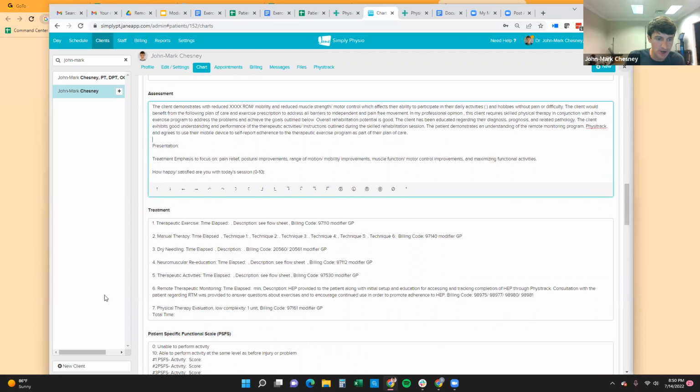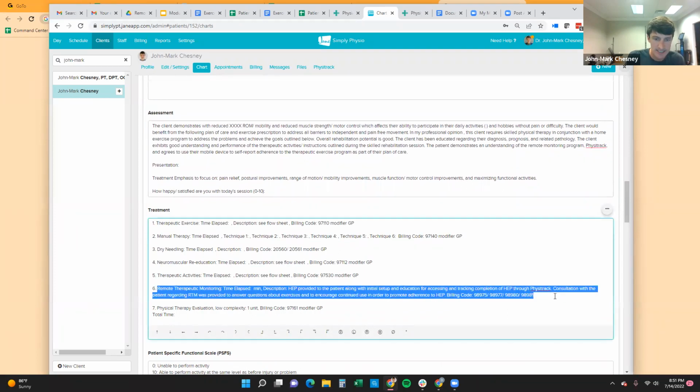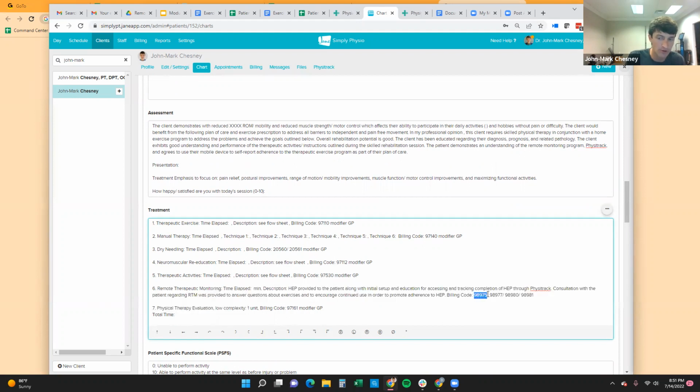So I have our charges in here, and I added in this piece. Again, this will mainly be the remote therapeutic monitoring. I have all four of the codes that we would use in here, but how we would do it, we would just delete the ones that we're not using, or sometimes we just bold the ones that we did use. But I had to add this here.